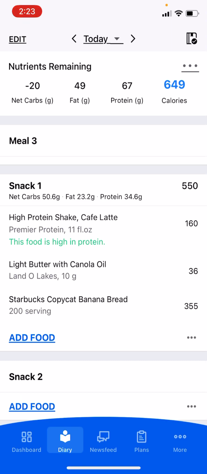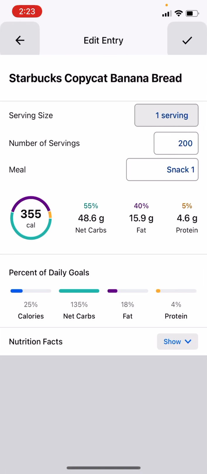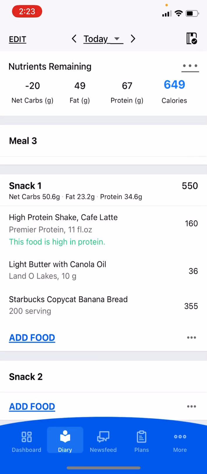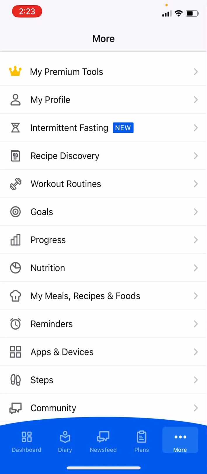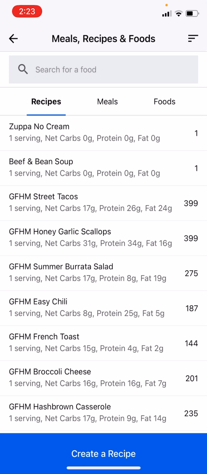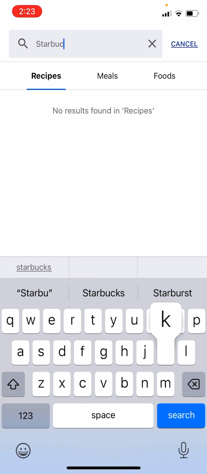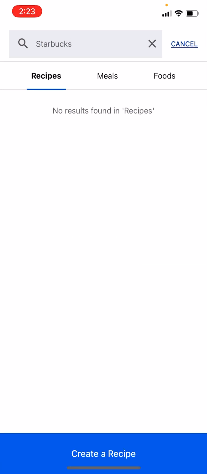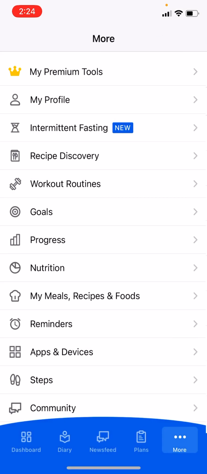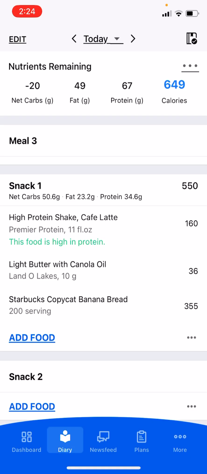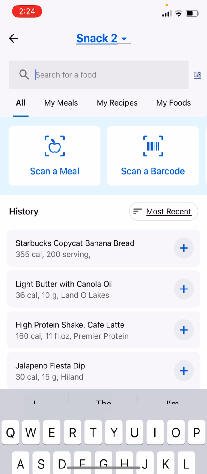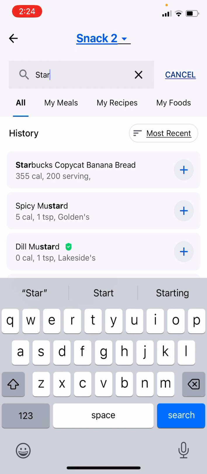So anyways, hopefully this helps you. The other thing is with your recipes, so now you can go to more, because I want to show you how to edit it. Go into your recipes again. Let's see if it saved it. Starbucks. See, I've been having an issue with finding it again, but for some reason in my diary, I can type it in. Let's just see. Watch it not work or something. Okay, there it is.